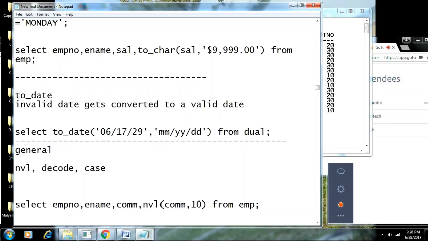When is TO_CHAR used? TO_CHAR is used when you get some output from the database. You want to see it in whichever format you want. It is stored as DDMONYY only, but if you want to see it in a different way, then you use a TO_CHAR function.